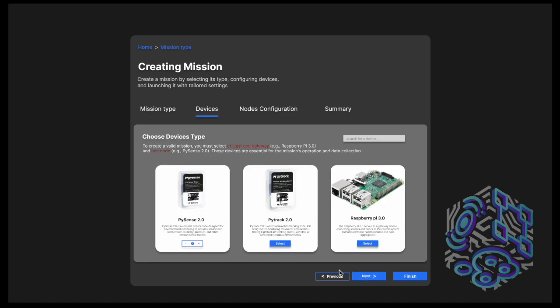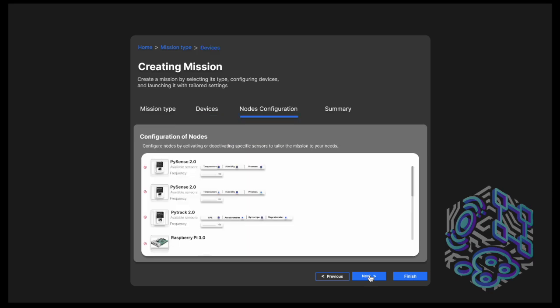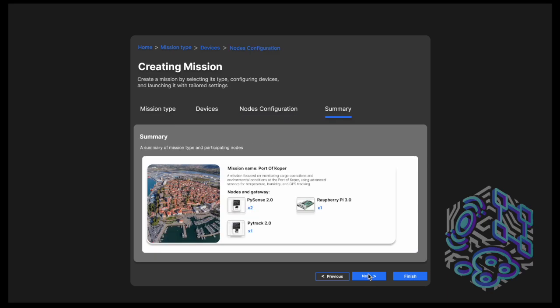Next, they can choose the devices to be used during the mission. Afterward, they'll specify the types of nodes required for the operation. They will have the option to activate sensors individually for each node. Finally, users will be able to complete the configuration and launch the simulation.